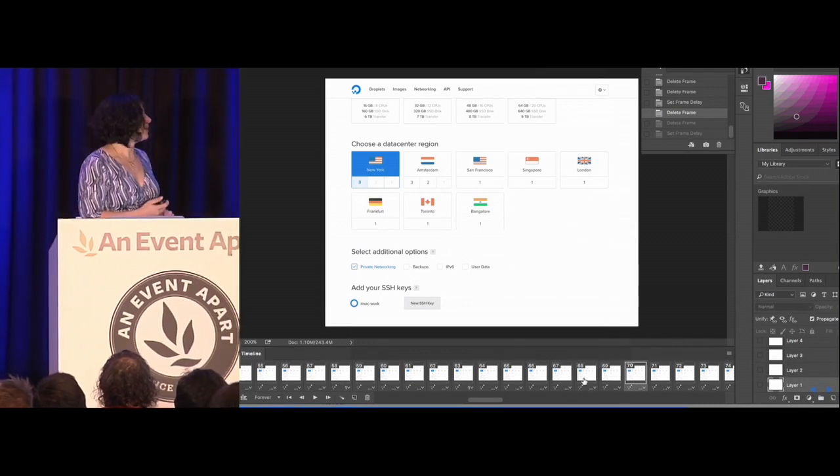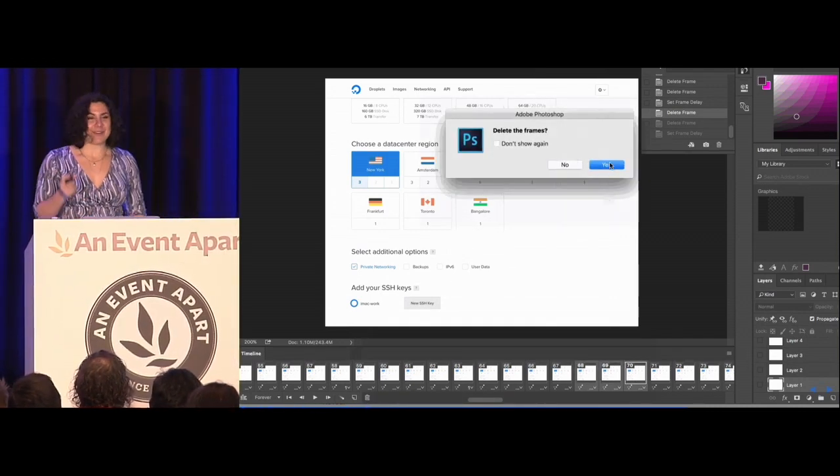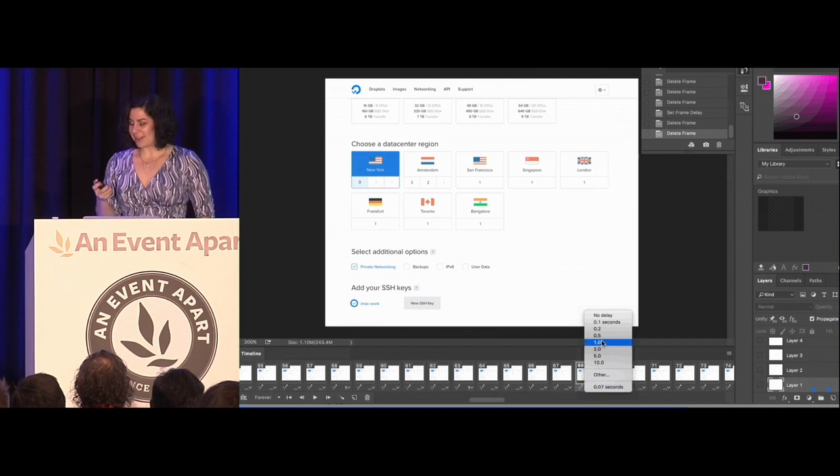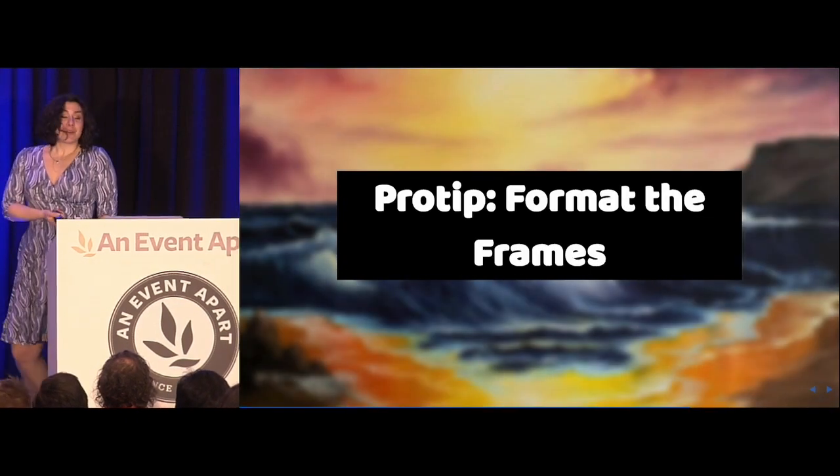It reminded me of my Dess animation shop days when I used to open that up and do pixel by pixel animations. It was good. So a pro tip here is to format the frames. You can do that.